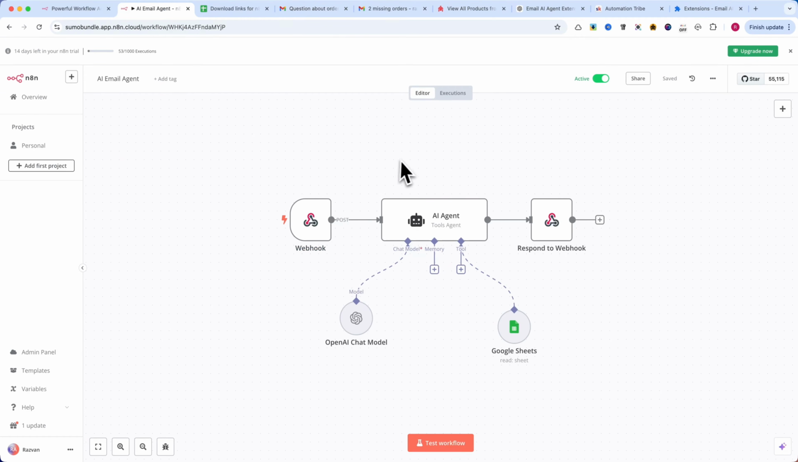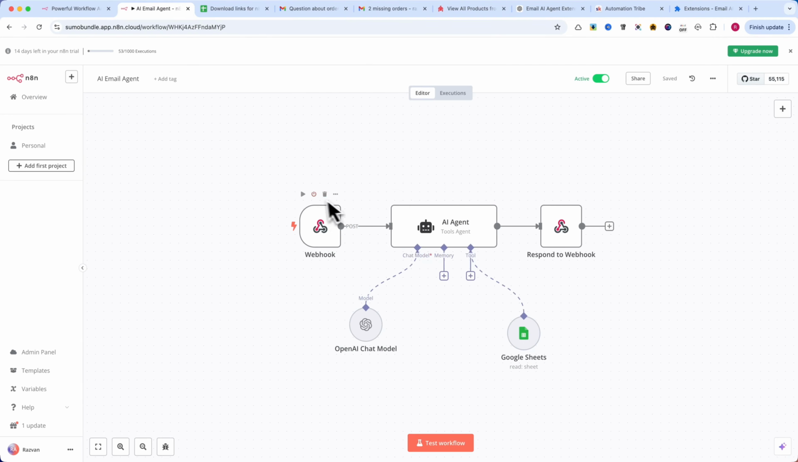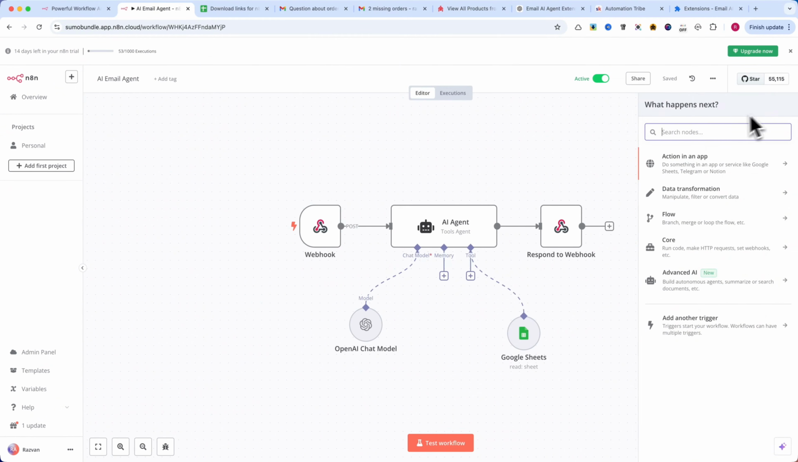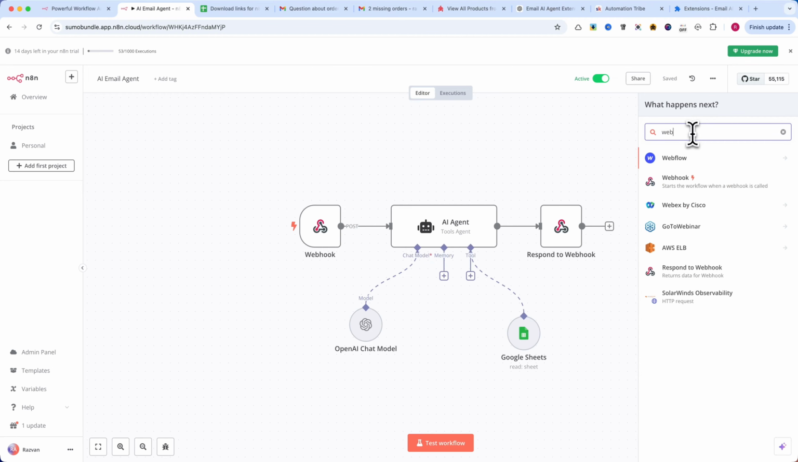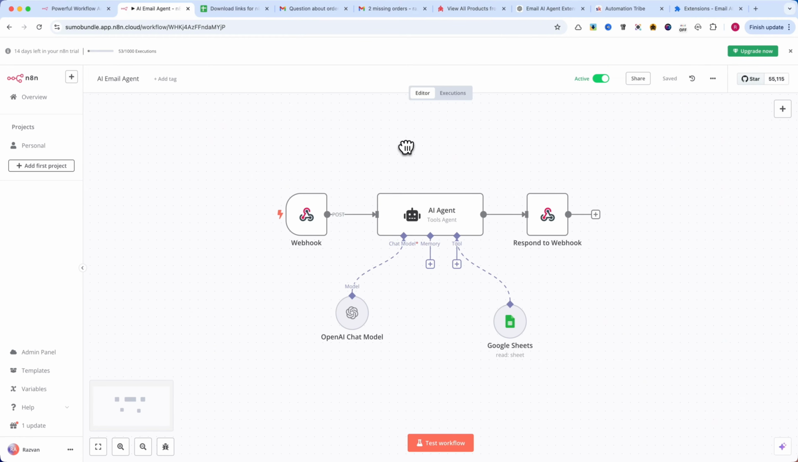First, log into your N8N account and navigate to the dashboard. Click on Create Workflow to start a new workflow. Once you're in the workflow editor, search for the webhook node in the left-hand panel and drag it into your canvas. Instead of creating a new workflow, I'll show you the existing automation I've set up. I'll keep this tutorial as short as possible to get you up and running quickly.